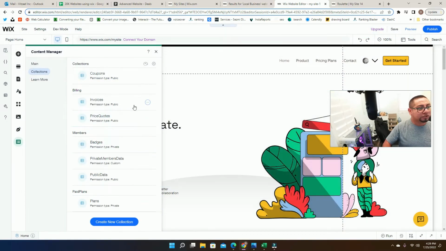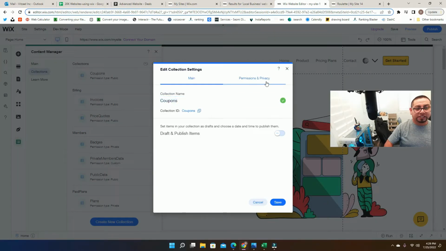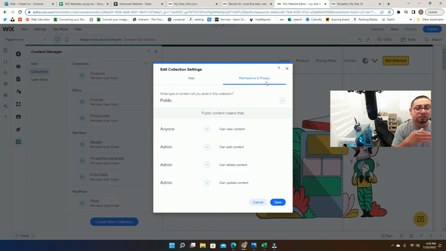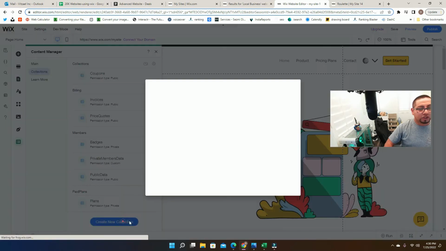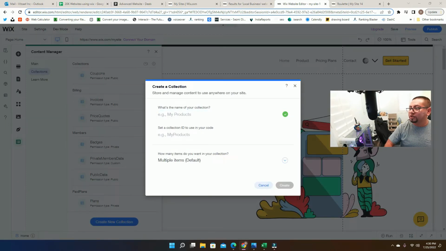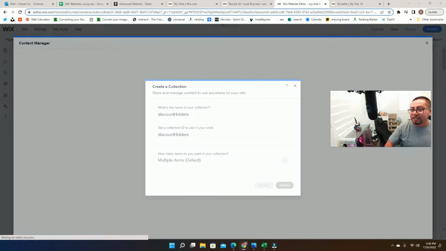Now we're gonna go back to the coupons, make sure the settings and the permissions you already set up are done correctly, because many people make the mistake and don't do this part, so that's why I repeat it again. Now we're gonna create a new collection for the discount holders. We're gonna name it discount holders, and then create, and do exactly the same thing.